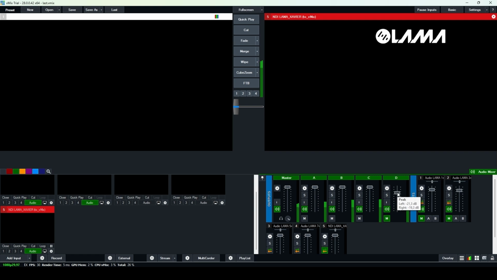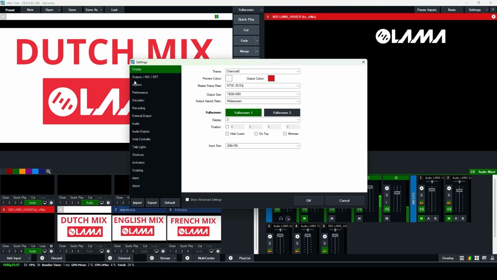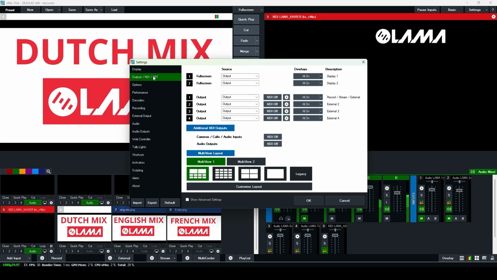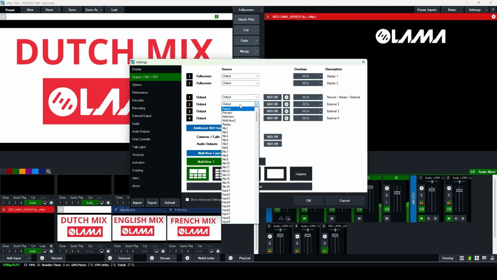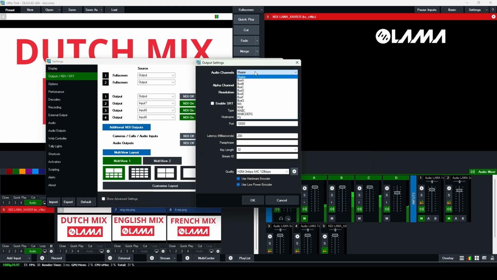I will then output 3 NDI feeds with their respective buses. To do that, I go into Settings, then Outputs, NDI/SRT. I will select my external 2, 3, and 4 for this. On the picture, I will show which language it is, so I select the respective inputs for it. I click on NDI, then on the little wheel for settings, and select for the audio channels my different buses I created earlier like this.